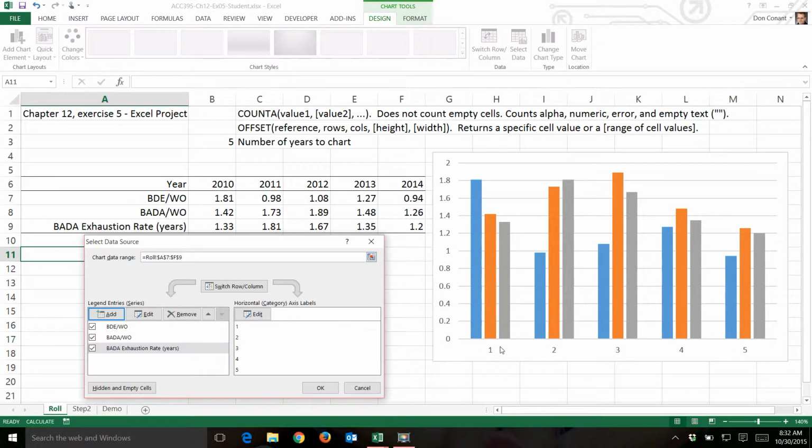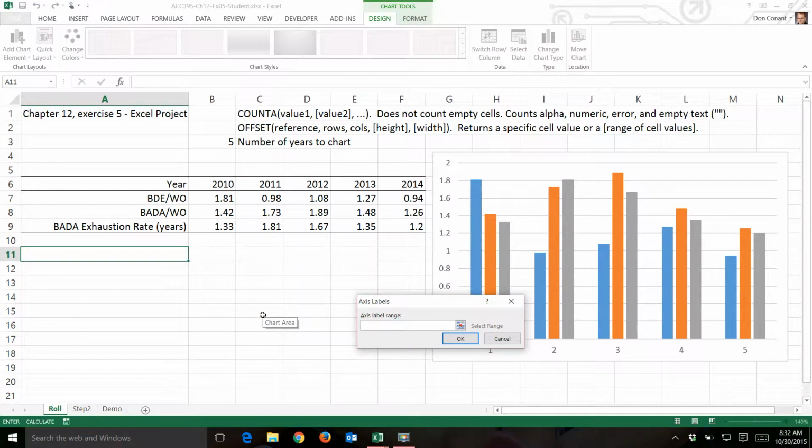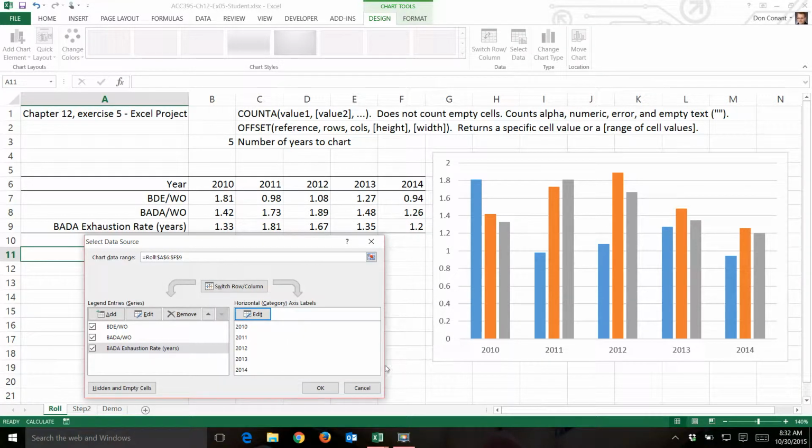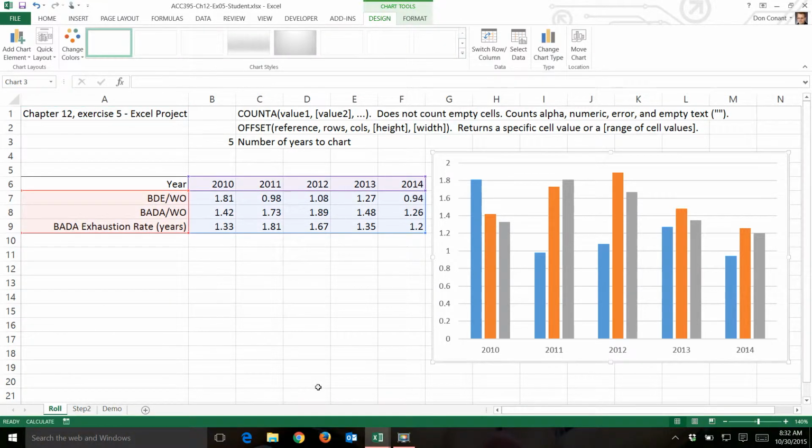Now I need to add my axis labels for the x-axis. I want those to be years, so I'll edit that. And for the range, I'll say equals roll exclamation mark x year. That was the named range. Indicate OK. It gives me my years, and there I have it.